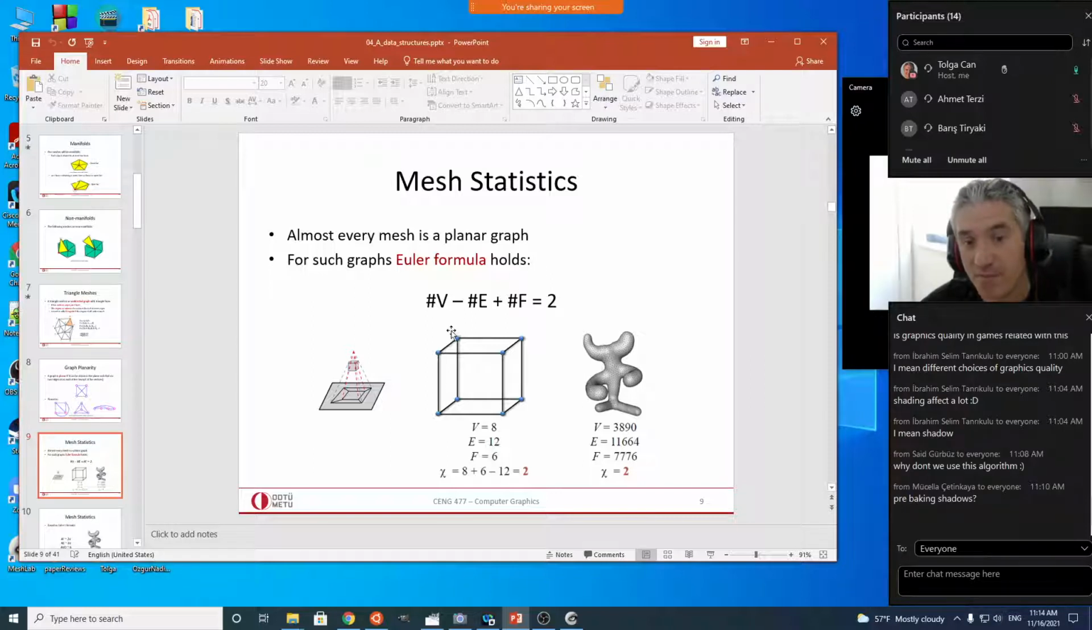For such graphs, our meshes will have this property: the number of vertices plus the number of faces is equal to 2 plus the number of edges. So if you put the E on the other side, it basically means that the sum of the number of faces and the number of vertices is equal to the number of edges plus 2. It's a nice property. Even a cube has this, and this complicated object with almost 4,000 vertices, 11,000 edges, and 7,700 faces also has the same property.